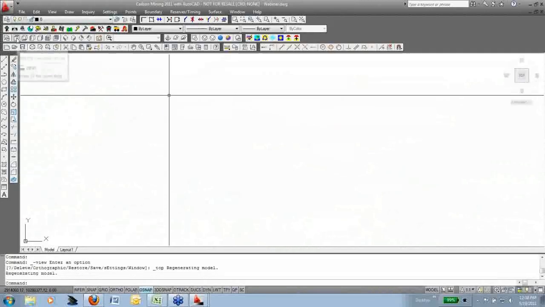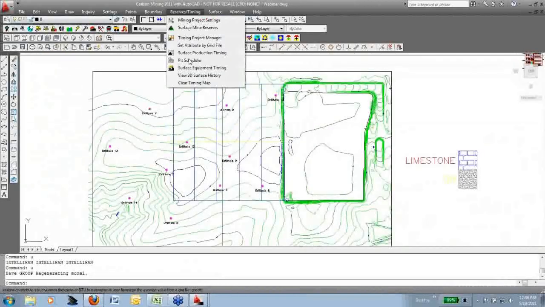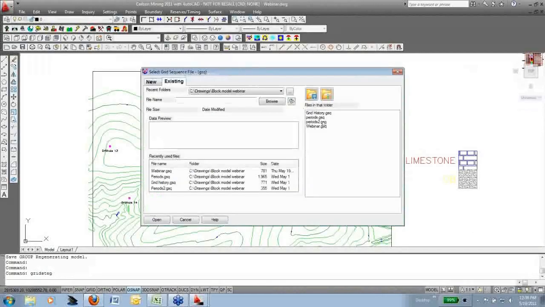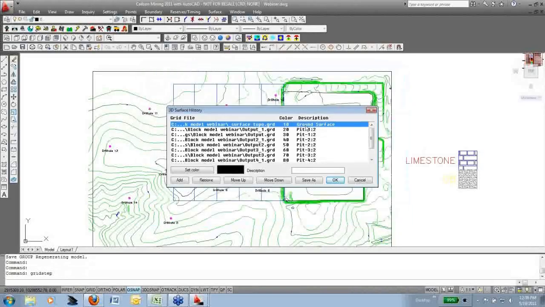Back to plan view. And then that design bench pit did make us a surface history file. Let's go ahead and view that as sort of a movie to simulate the mine in advance. We'll go to View, 3D Surface History, and I called it Webinar. You can see all the different colors of the grids that will come by as we play it.